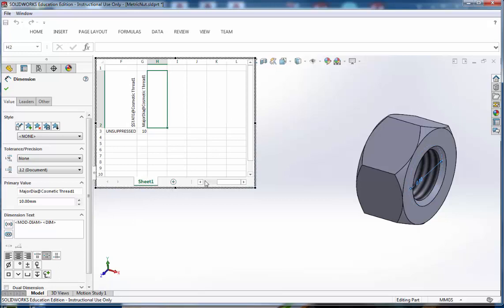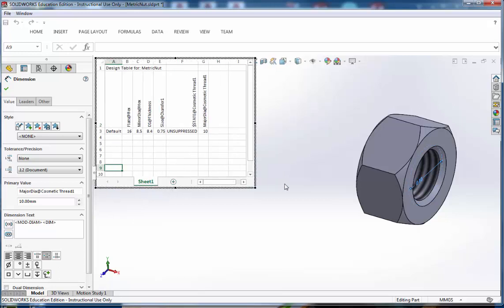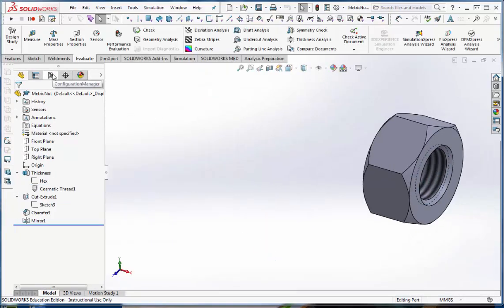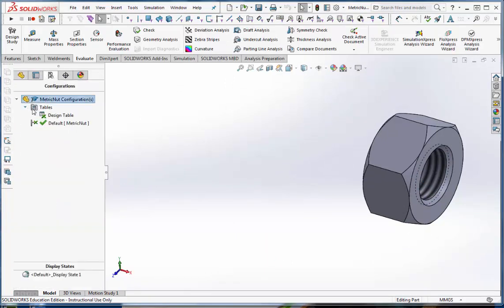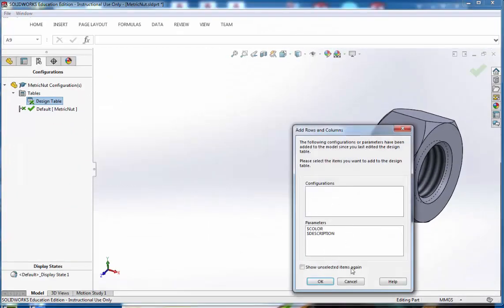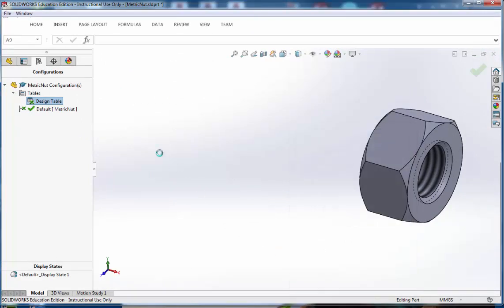One thing about working with a design table in SolidWorks is if you click outside the table, it automatically closes. So you may find that I do that several times in this video. You'll probably do that several times as well, as I just did, unintentionally. But so I'm going to go back over to the configurations. I'm going to go to configurations, open up tables, right click, edit table, and edit the design table. I don't need either one of those things, so I'm just going to say okay.